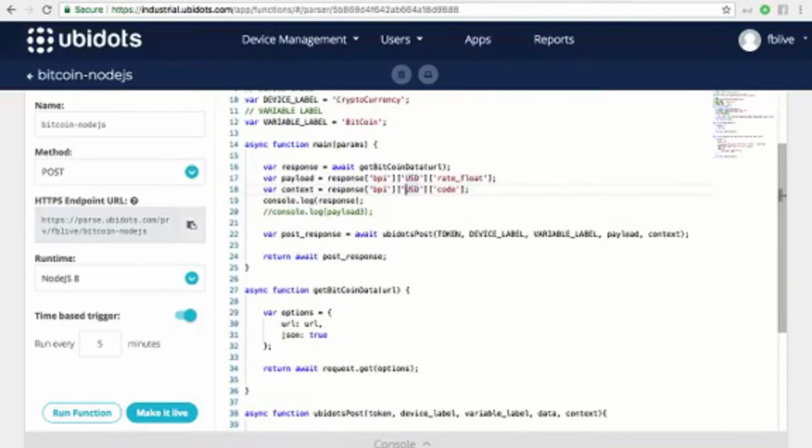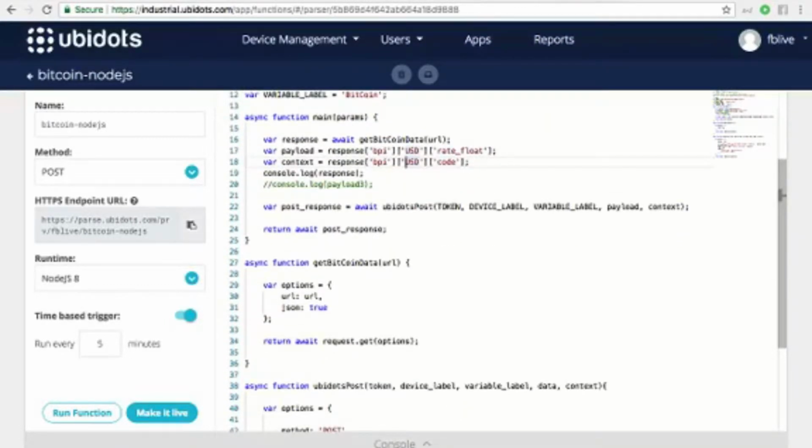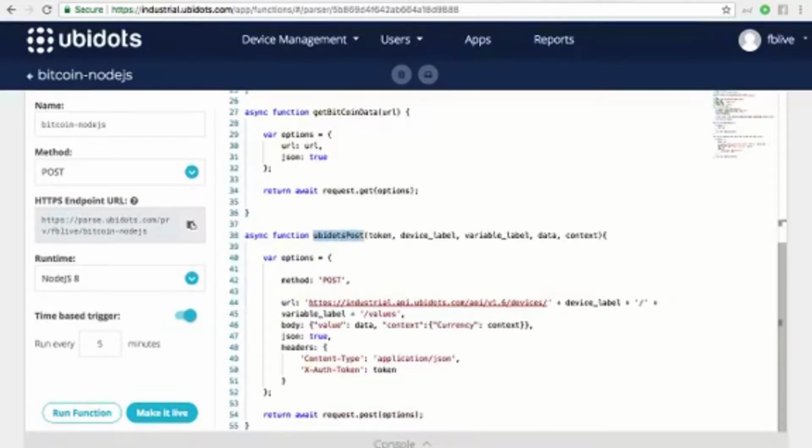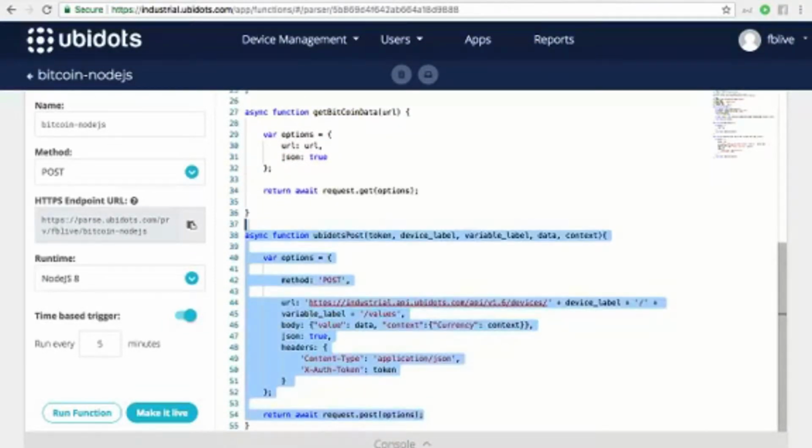So from that point on, only what is missing is sending that data to Ubidots. And here I do it with this function called Ubidots function. It's just an HTTP post request that you can see right here. I'm highlighting it. As you see, it's a couple of lines. They are always the same.